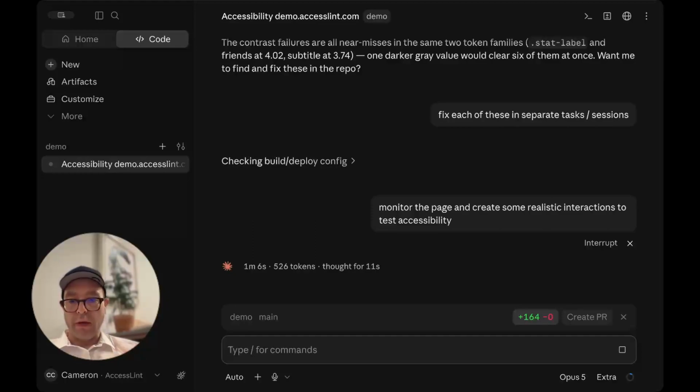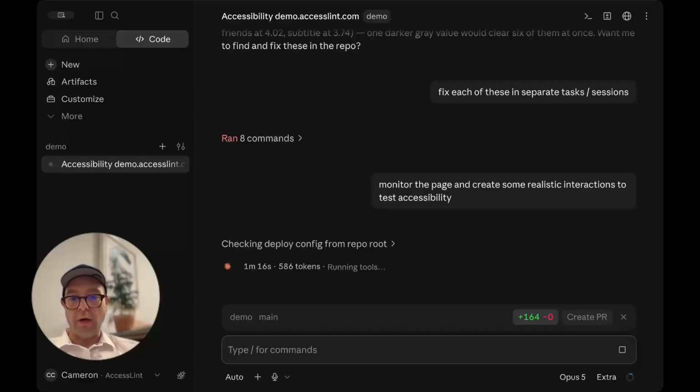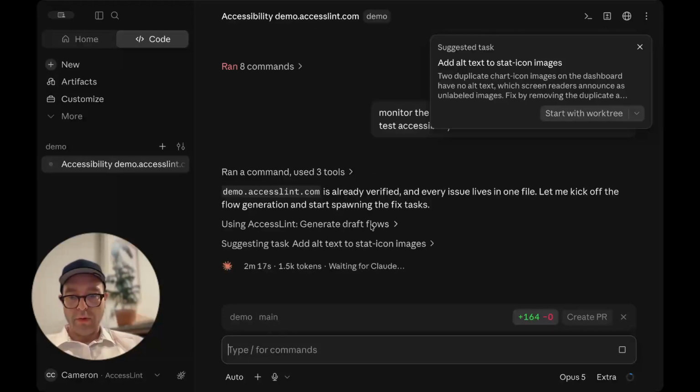AccessLint publishes other tools besides a single page scan. It also supports defining user journeys as flows. And these flows get monitored on a deploy basis or on a regular schedule. When there's a regression to the flow from a baseline, from the initial run, you get an email. And you can also get a history of the runs through accesslint.com or in your agent session.